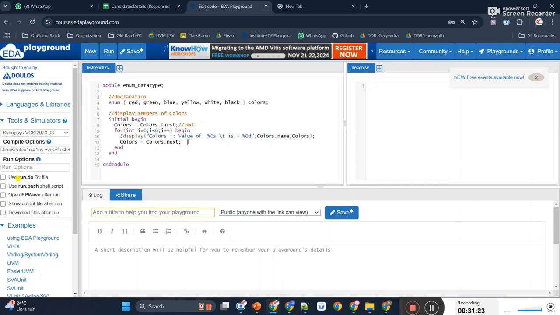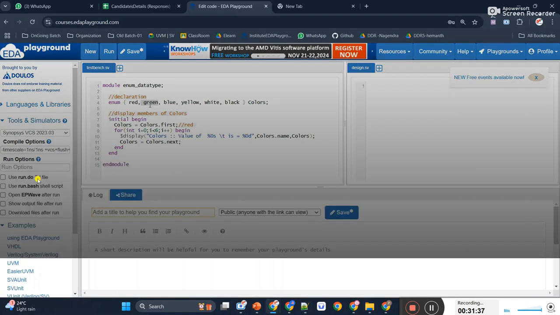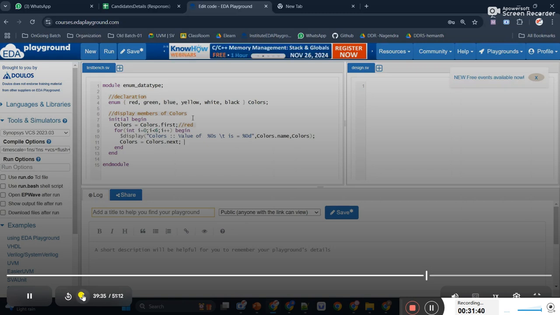Inside the loop what have I written? Colors equal to colors dot next. Next means what? Now currently if red is there, for red, which is the next element? It is green. For this the answer will be green. Again the loop will run. Next again for green, which is the next element? Blue. So first this loop you have to observe. You got the answer green. Now again the loop will start, correct?